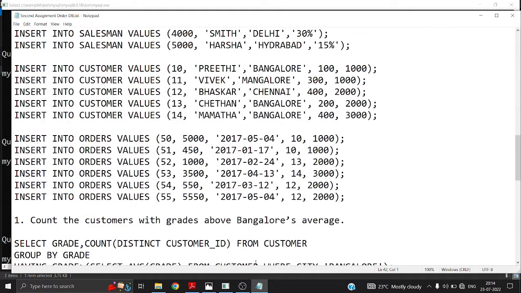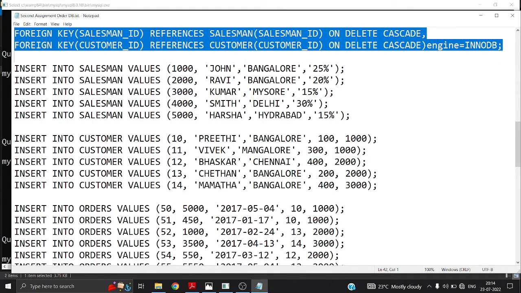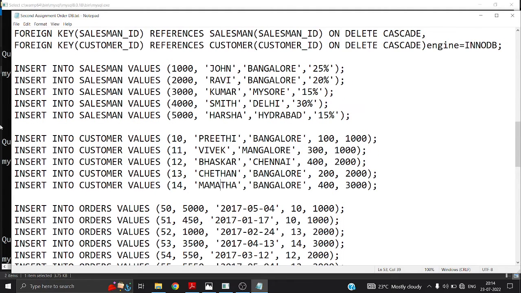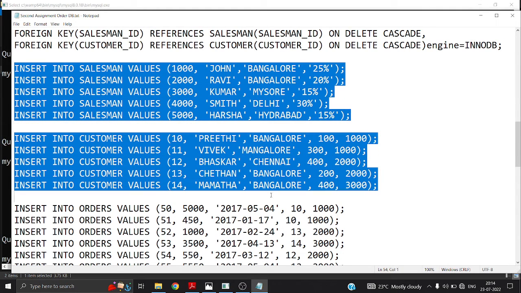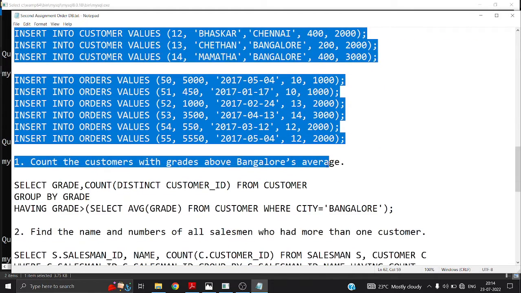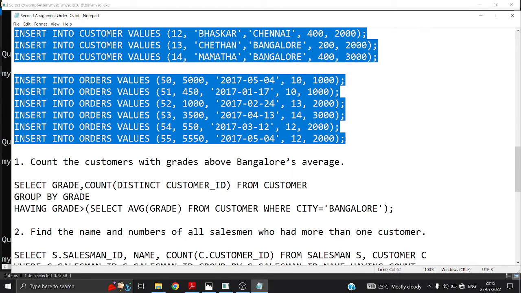Okay, so now we will insert the records into the tables. I will insert records in all three tables at one stage to save time. So I'm inserting the records in all the tables.